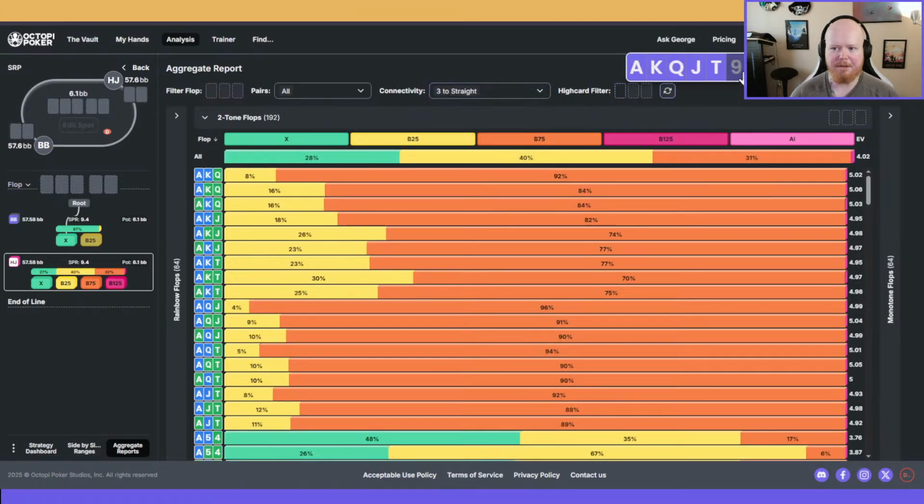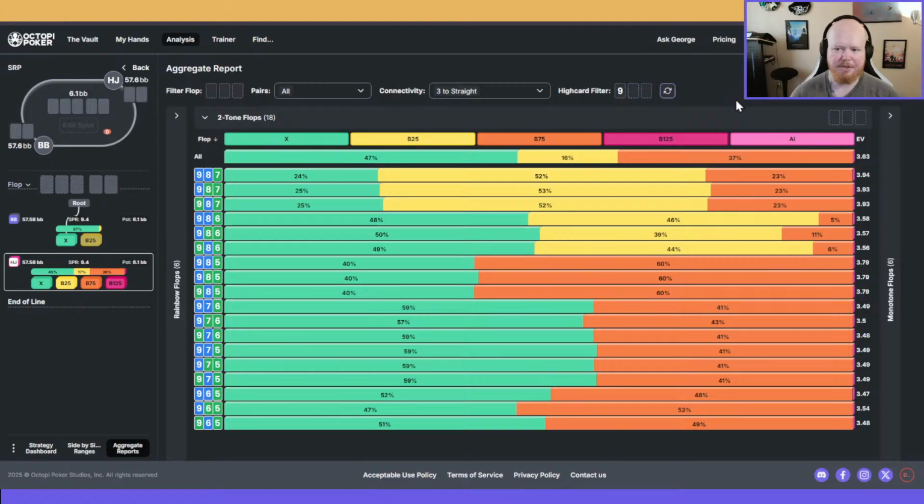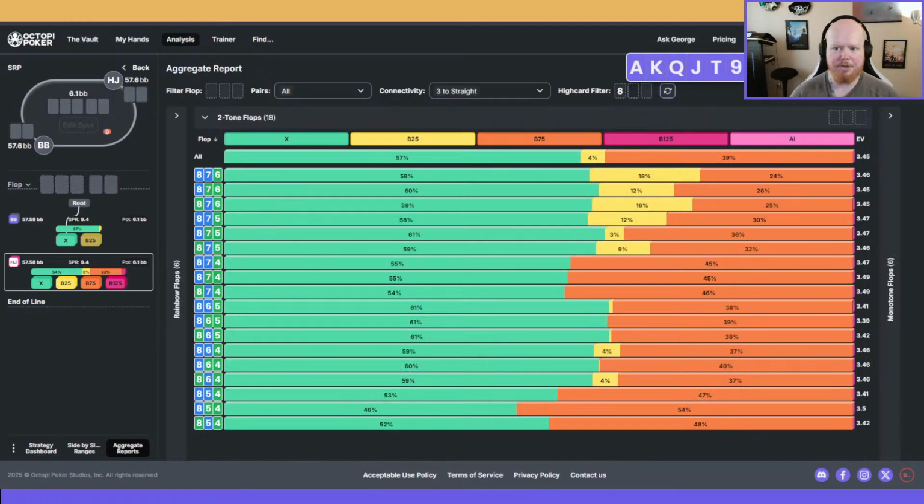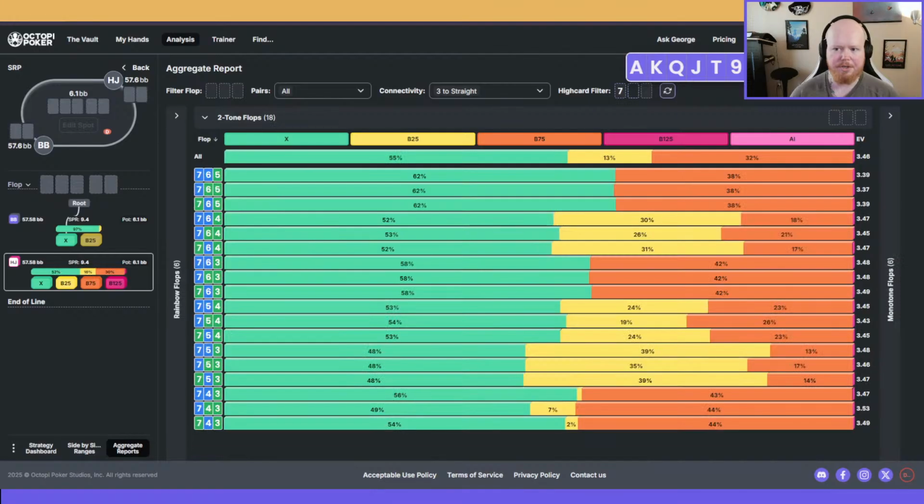If we go to 9 high and below, we really start to see big changes in how these board textures are going to interact for the pre-flop raiser. We start to see a lot more checking, a lot more cautiousness, and generally speaking, this is going to cause the pre-flop raiser to do a lot less c-betting. There's a lot of boards here where we just c-bet less than half the time.